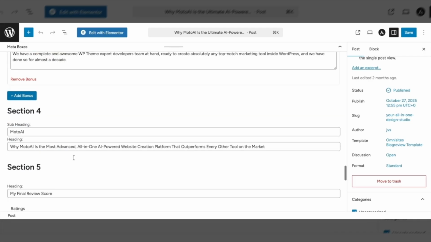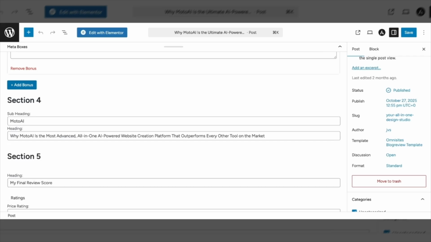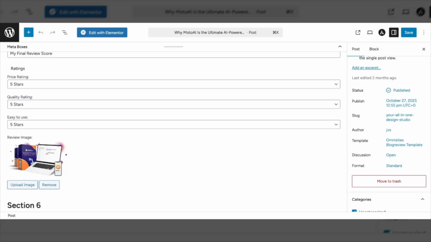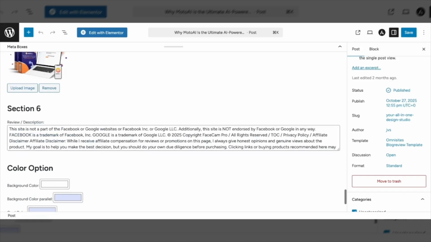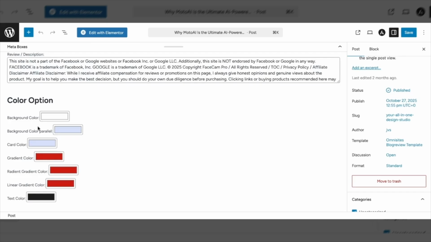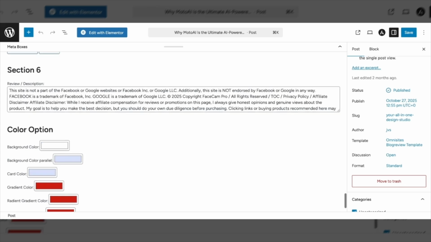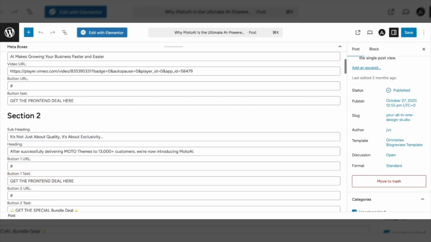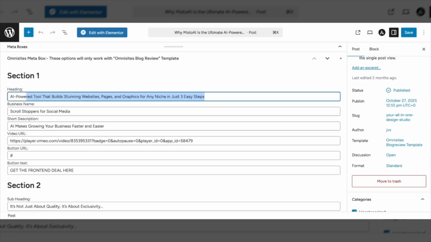In section 4, we have just a subheading and heading option. Then we have section 5, section 6, and at last we have a color option, like changing the background color, parallel, card color, gradient color, and many more. So after changing this, you just need to hit the save button and you can view the post.